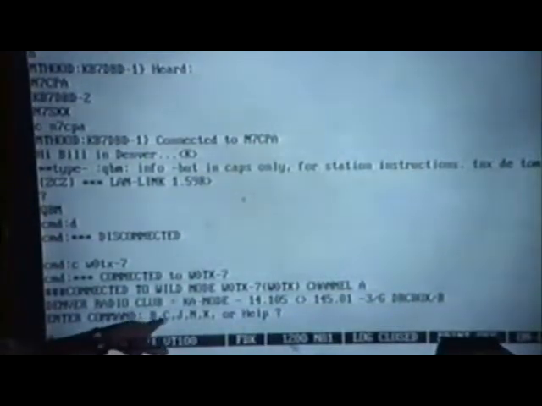B for buy, J and L, and then of course the help screen. Okay, let's go ahead and do a disconnect.